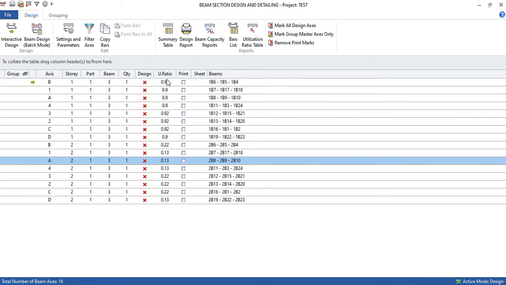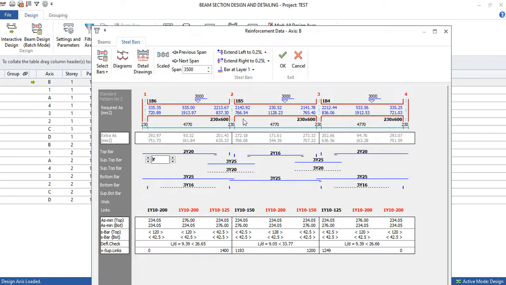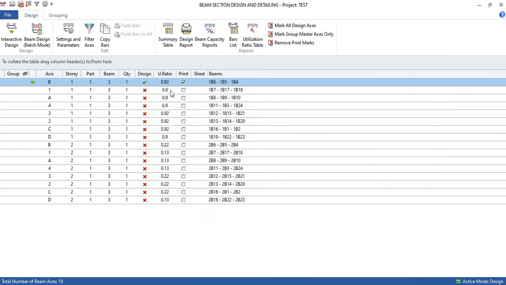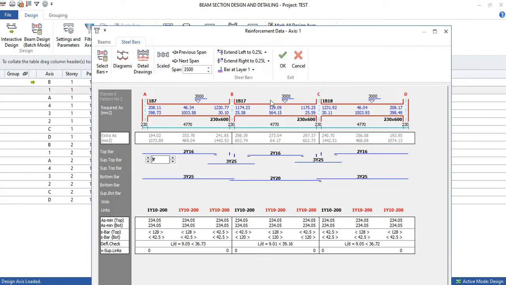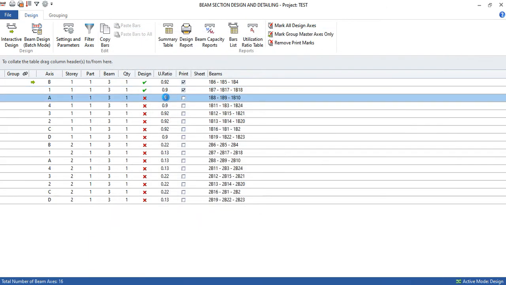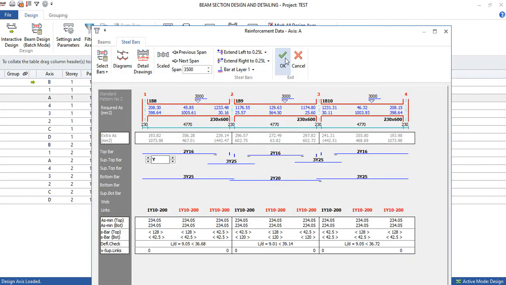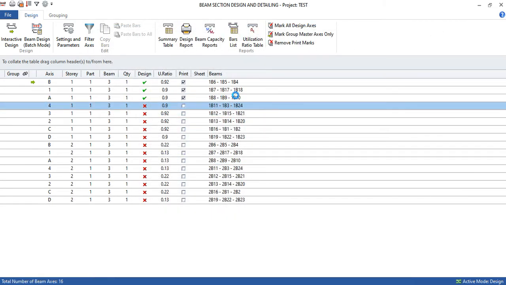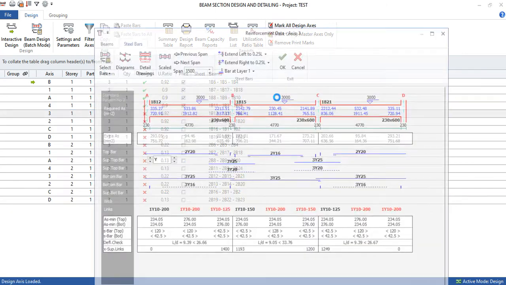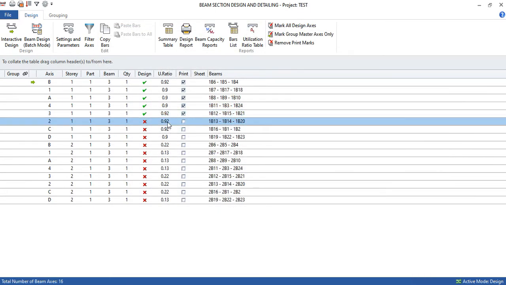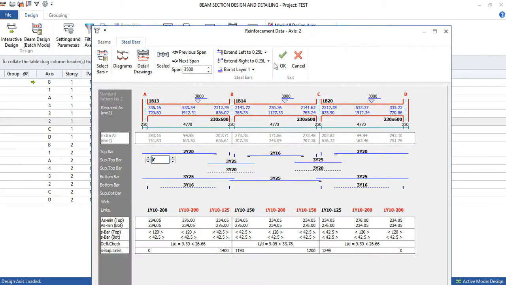If you look carefully, your unity ratio is less than 1, so they all passed, but you just need to check it and say okay. If they didn't change automatically, you just need to do it manually. Once you say okay, it will solve them all.